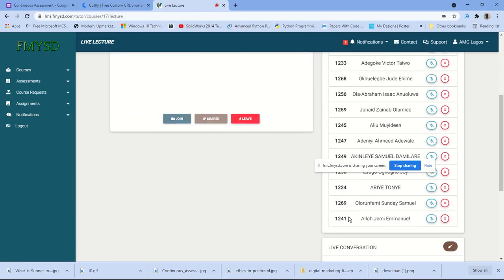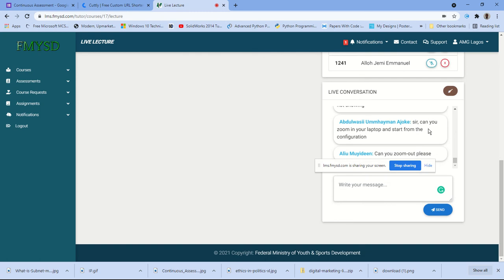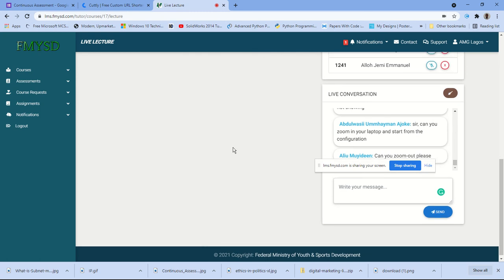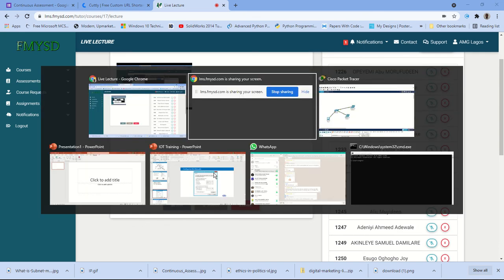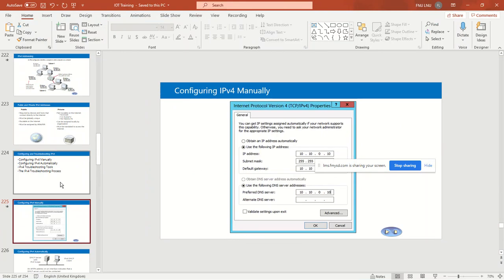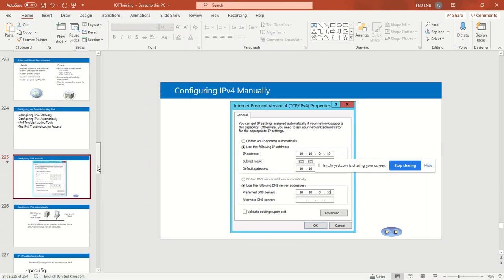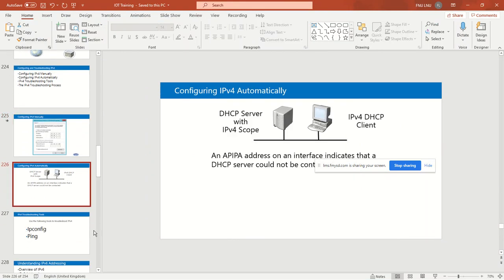Okay, so far, do we have any question? Okay, I've zoomed out already. So far, do we have any question? There are questions, so we can tackle it right now. There are no questions. We'll just do a few things and then finish up for today.